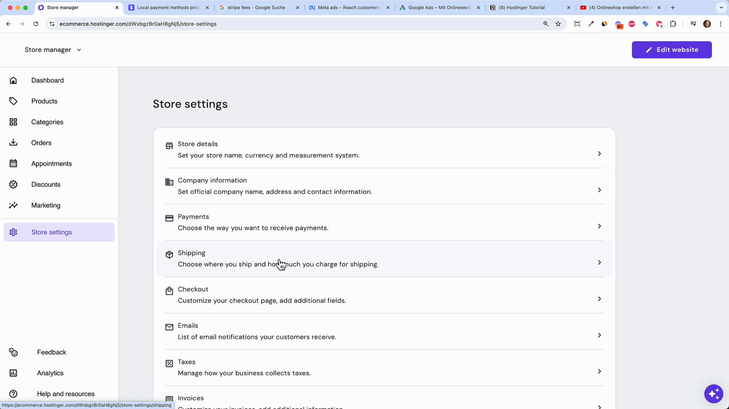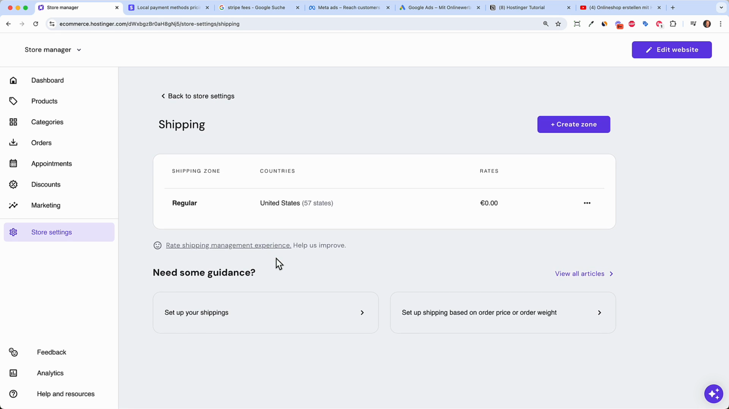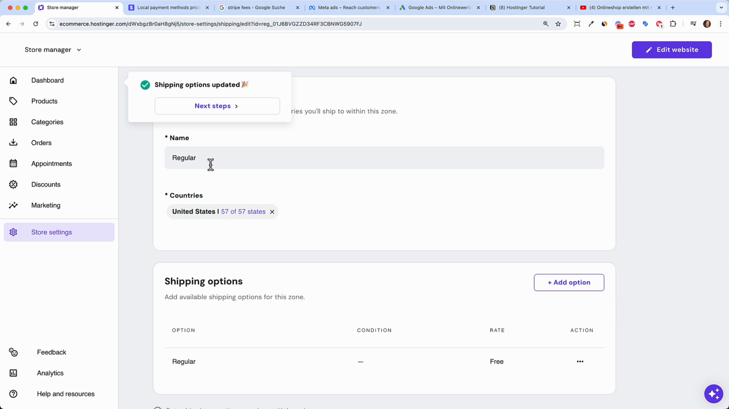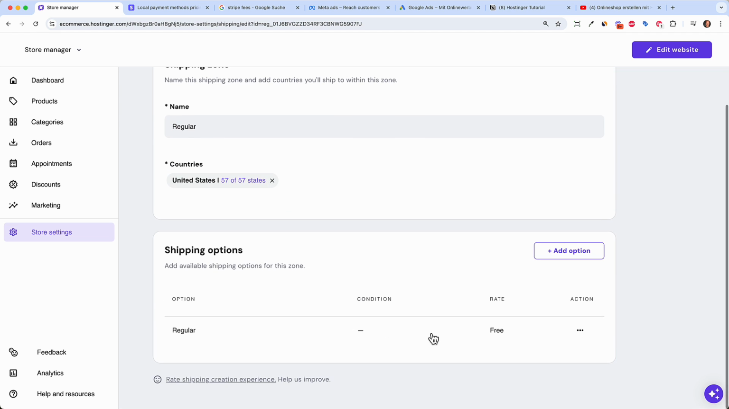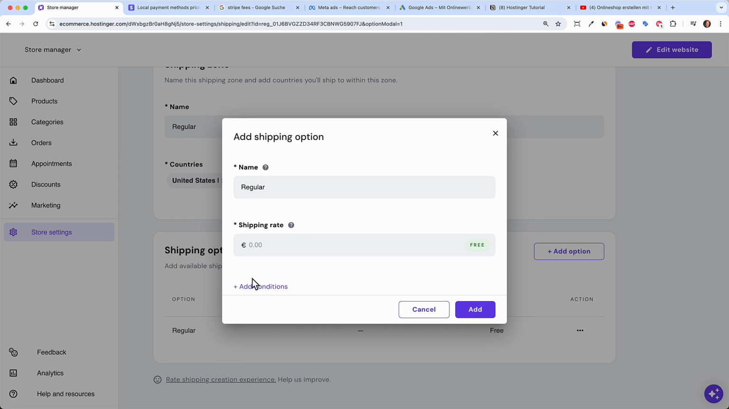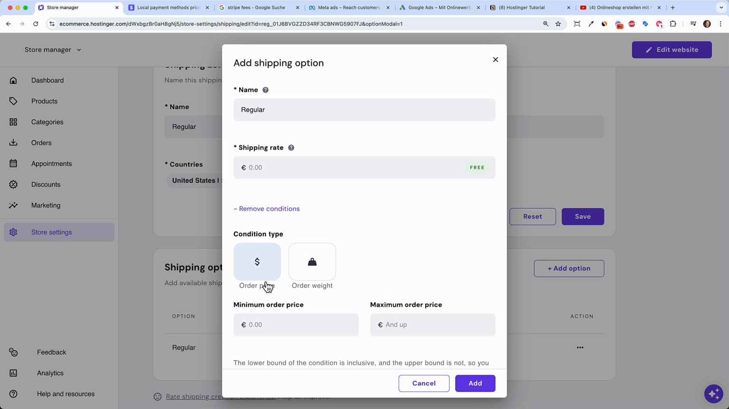And now we of course need some shipping information. Here you can create different zones. For example, this is United States and you have 57 states inside here, and you can set different rates. You can name it, for example, regular. And below here, we can set the shipping options. We can add conditions here, for example, order price or weight. So if you're selling a lot of heavy items, it would make sense to go by weight. But let's say here in our case, it makes sense to have different order prices.